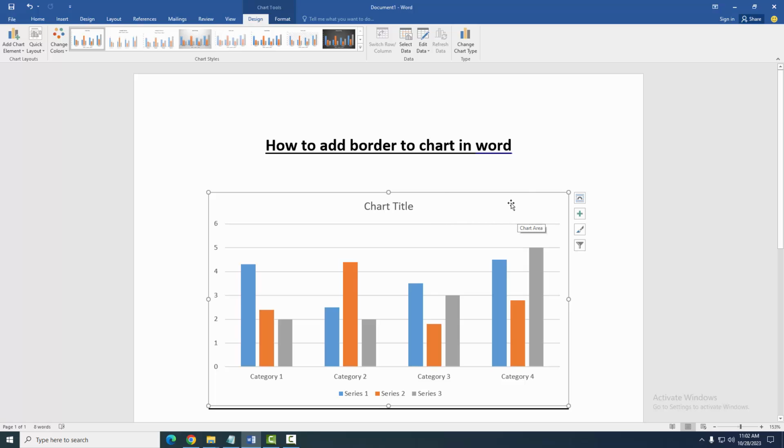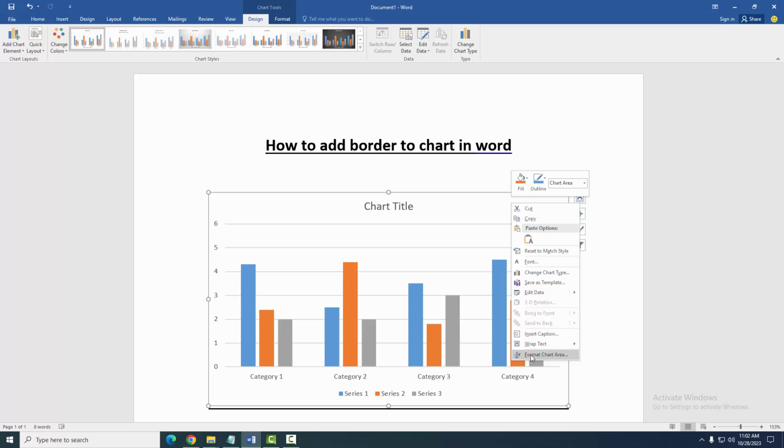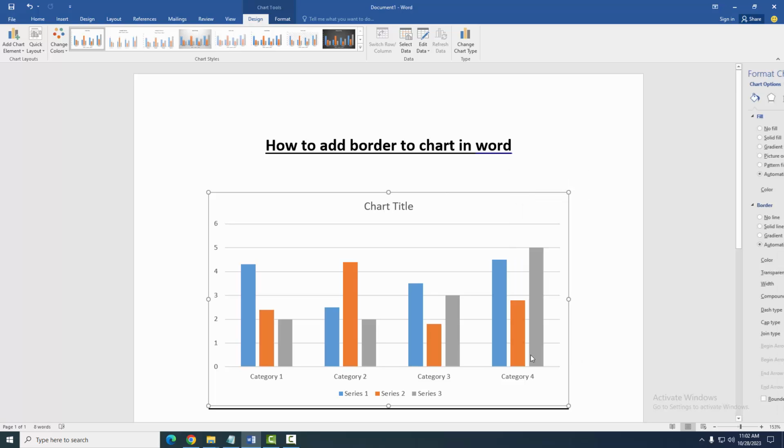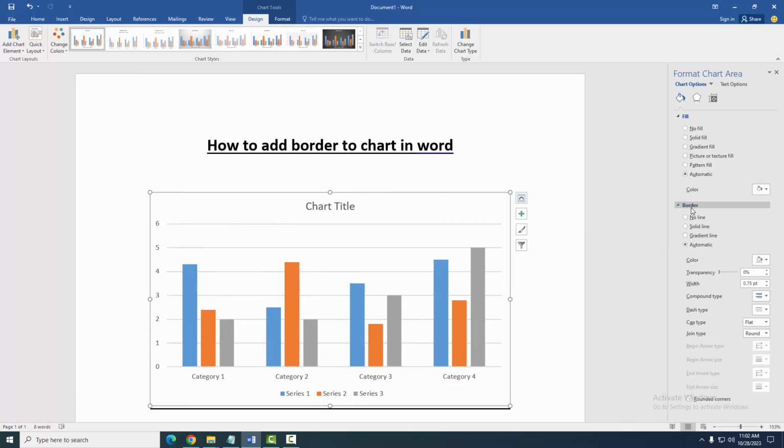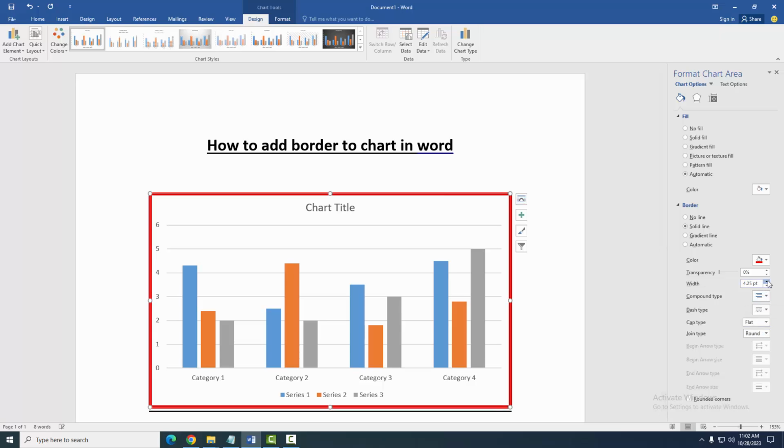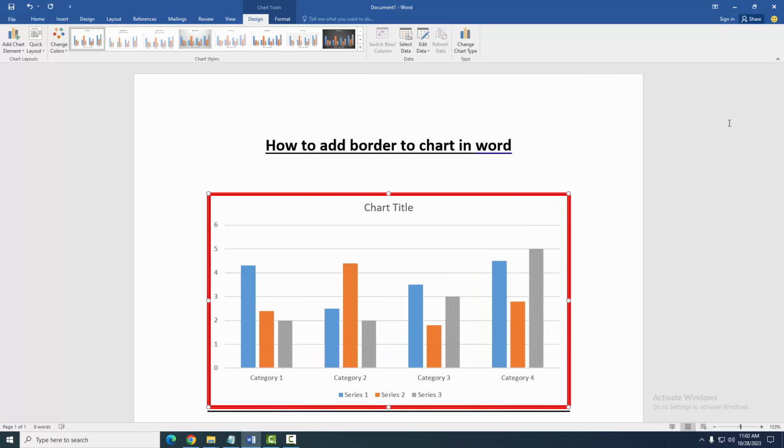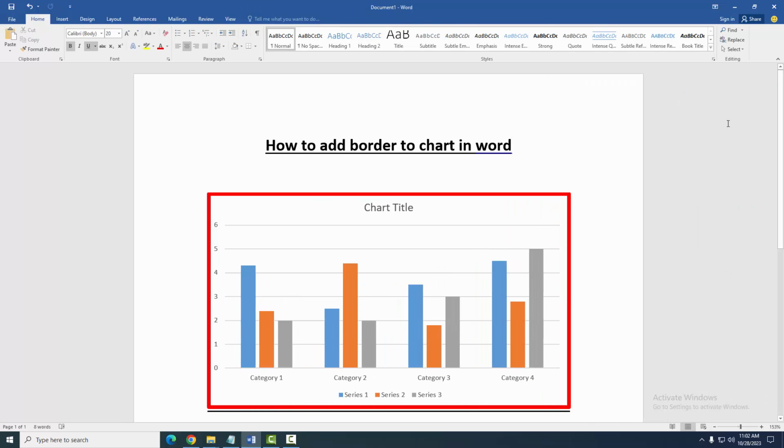Then we want to add border to this chart. Click right button on our mouse and go to the format chart area. Then we can see the border option. Then choose solid line. Then select the border color. Now I select the red color and increase the width. Then close the window. And we can see here we added border to this chart very easily.